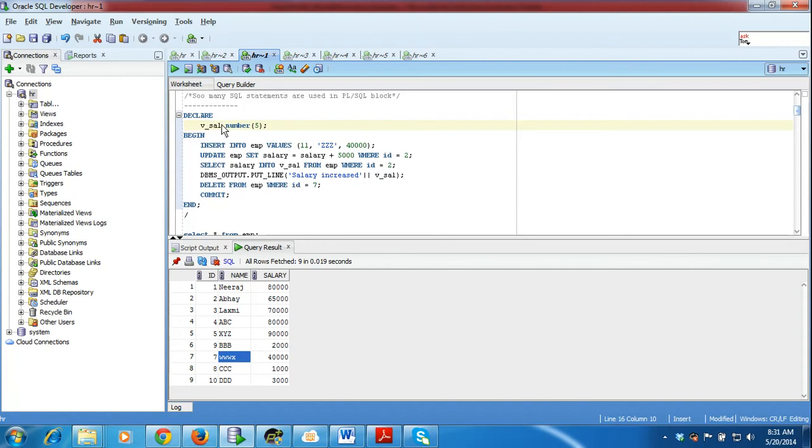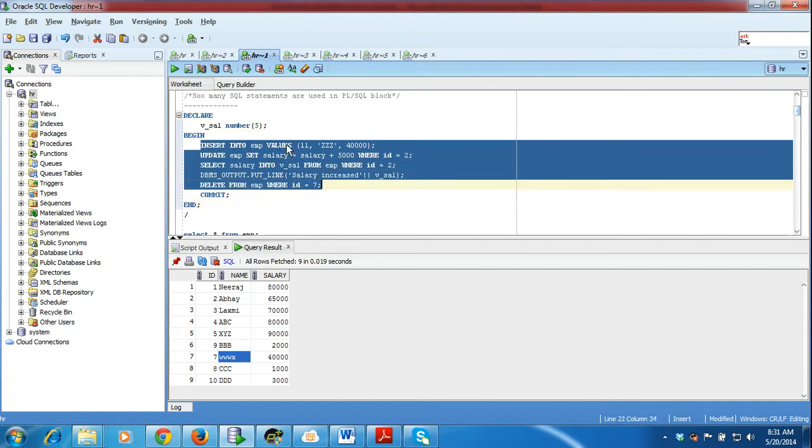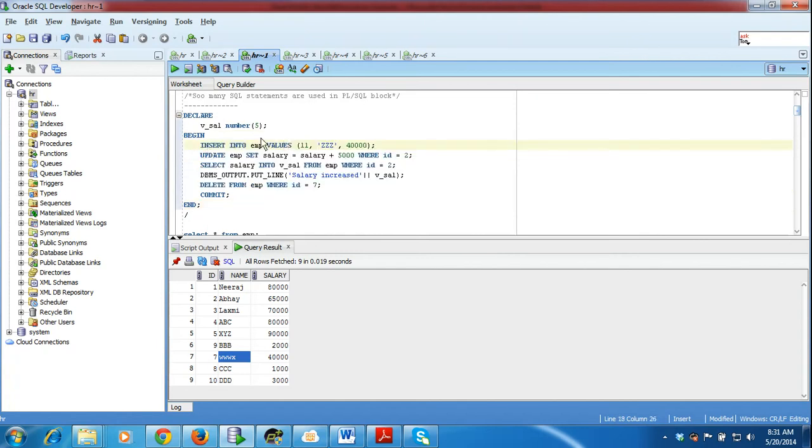This variable is introduced for increasing the salary and outputting that salary. Okay, so in between the begin and end block, we write four statements. The first statement: insert into EMP table values 11 as the ID, triple Z as the name, and 40,000 as the salary.